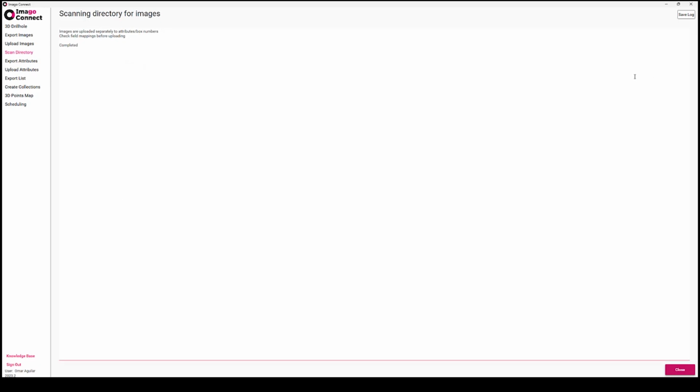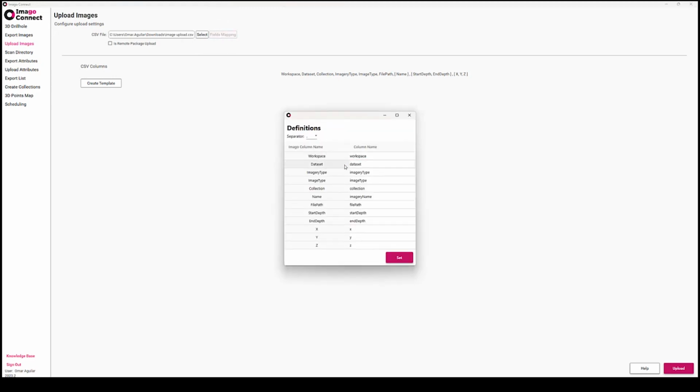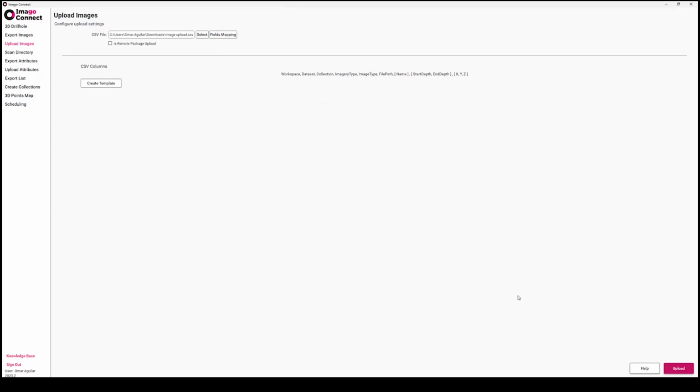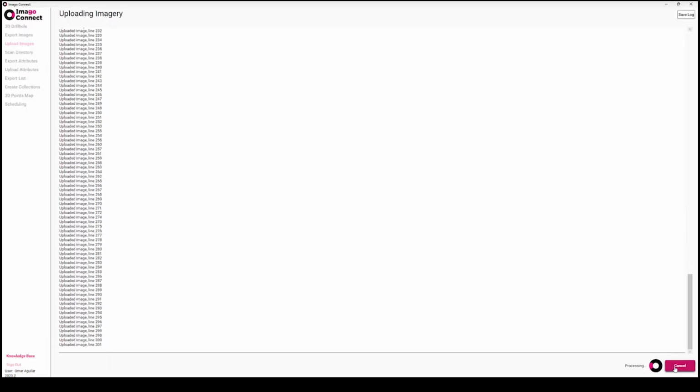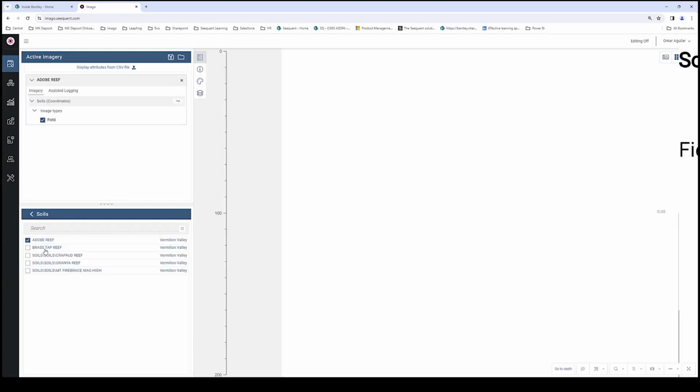Then you're going to navigate back to Imago Connect and select the Upload Images tab. Here, you can select the CSV you have just generated. Next, you're going to have to map the columns of your CSV by clicking on the Fields Mapping button. We do this so that Imago knows which column of the CSV belongs to what. Then select Upload, and if you open your Imago portal, you will see your images with coordinates.